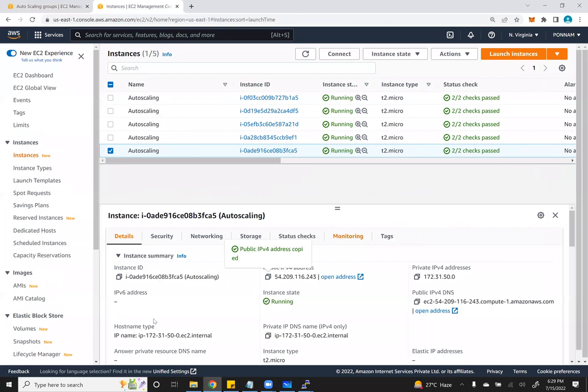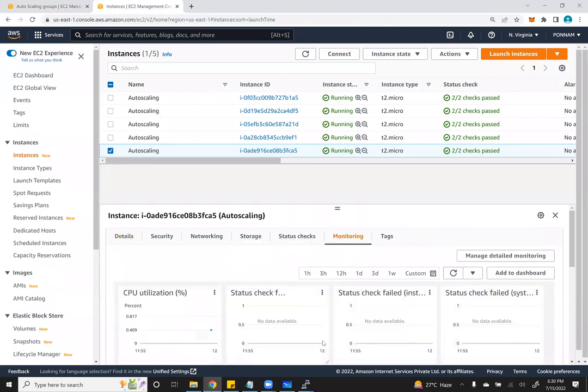Okay, let me check. What is the CPU? Okay, it seems on these servers, still the CPU is not high.